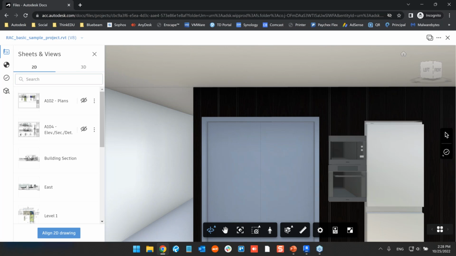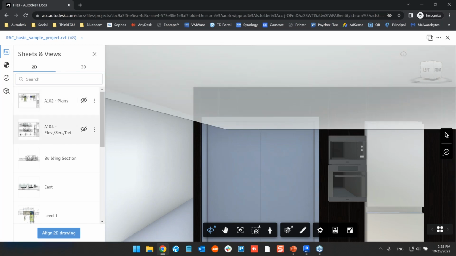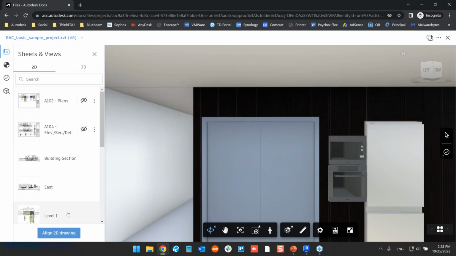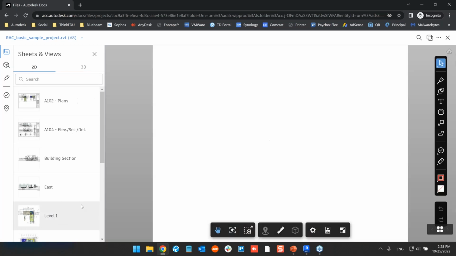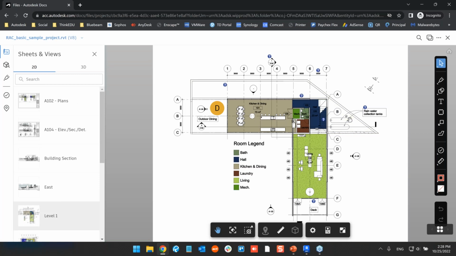And same goes for the sheets. So we have all these sheets here. These are just the ones that were chosen to bring over here. So let's go ahead and click on this level 1 sheet. And I want to go ahead and jump in here and show you guys a couple of things here.